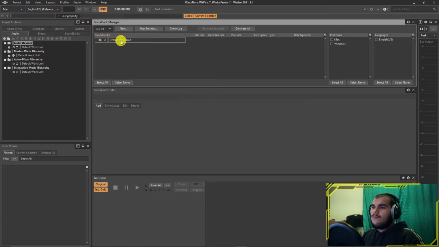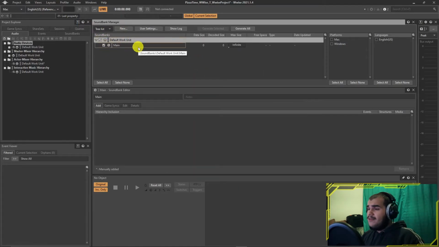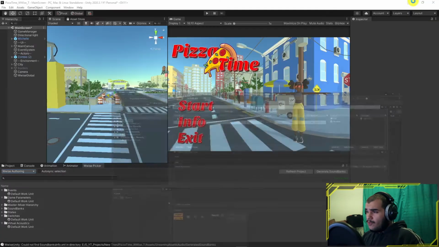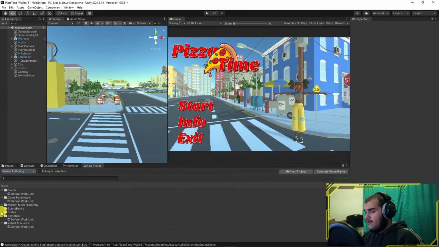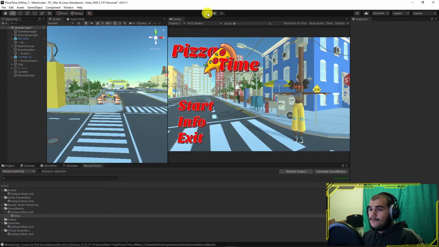One more thing to do. Let's check the connection. I'll create a sound bank named main. It can be empty, no problem. Then generate it. You can either pick the platforms you want to deploy and then generate, or just generate all. If that updates the Unity project's Wwise speaker, it means the connection is safe and sound.